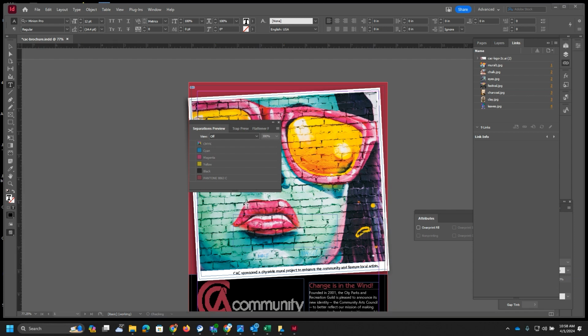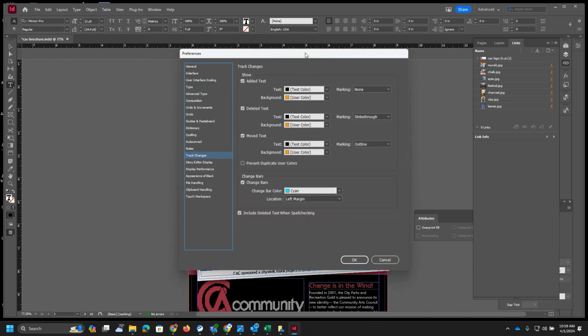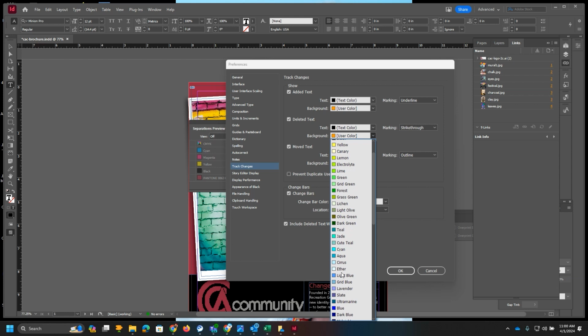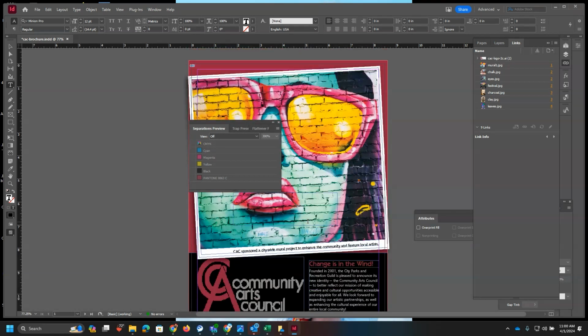All right, so under edit, under preferences, where the track changes thing is, I want to open this box. And I'm going to make sure that the added text, deleted, and the moved text are all checked. And then I'm going to go to the marking piece on the added text and do underline. And then with the deleted, I'm going to choose red as the background. And we'll say okay.